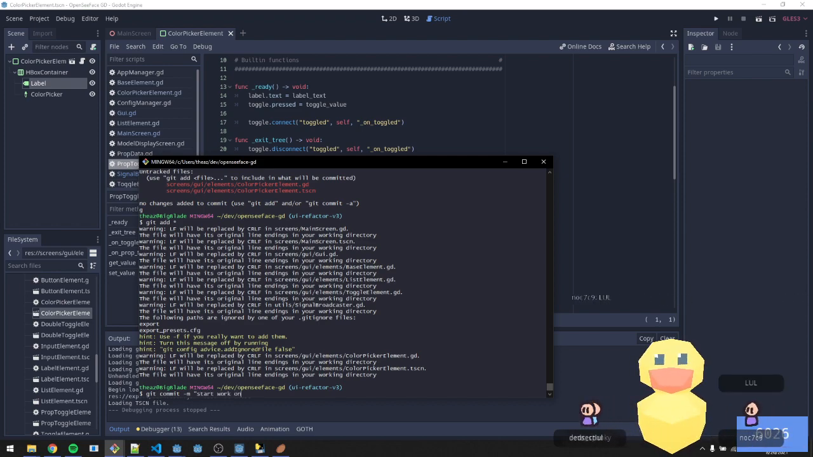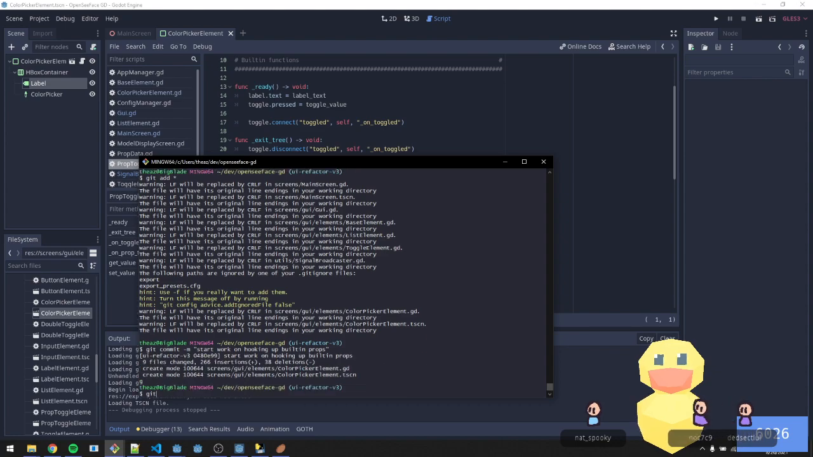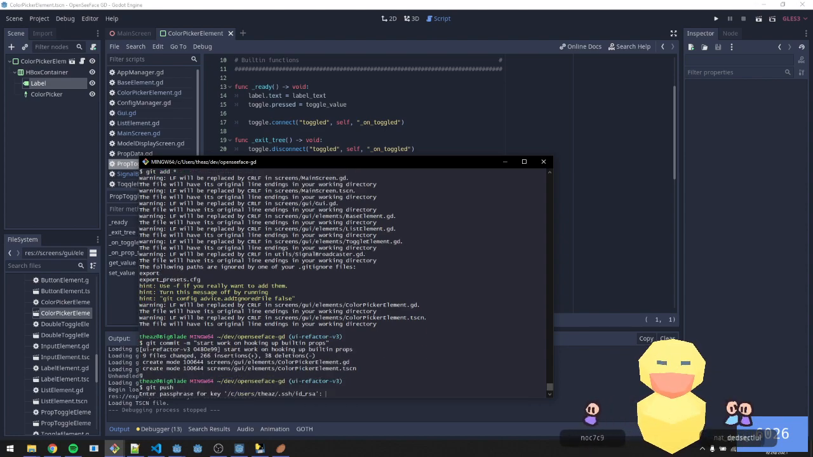Start work on hooking up built-in props. So I'll push this.